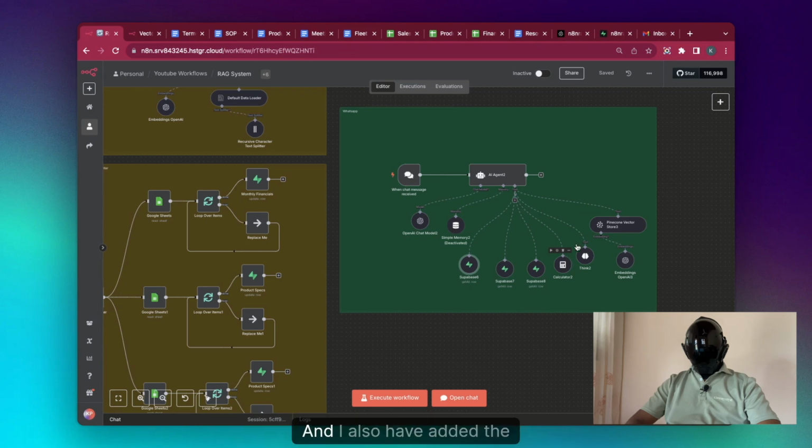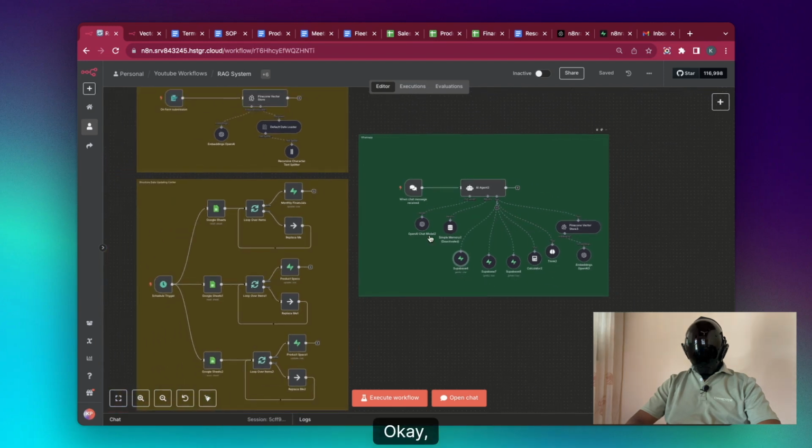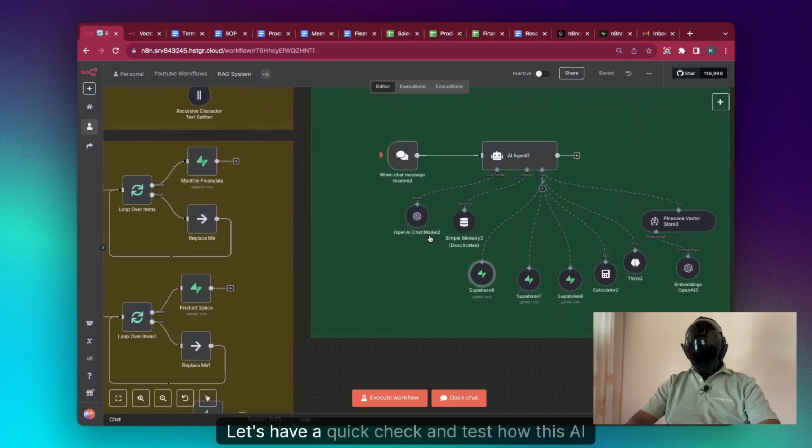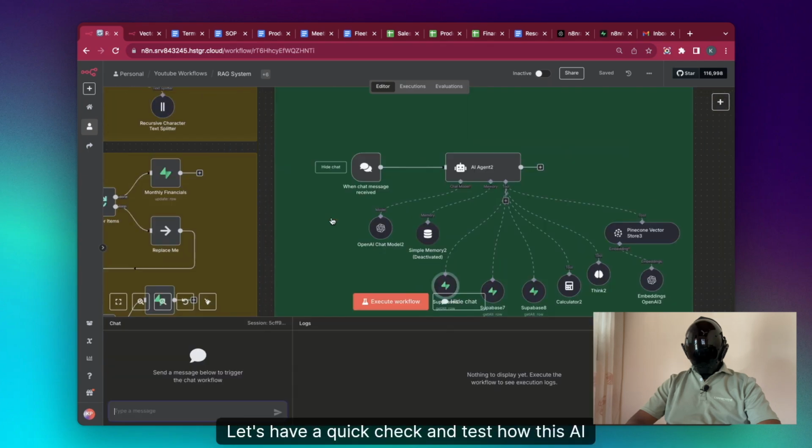Suitable as well. And then I also have added that think tool, so it would give a more logical answer. Okay, that's about this workflow. Let's have a quick check and test how this AI agent functions.